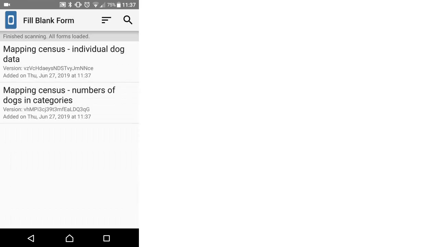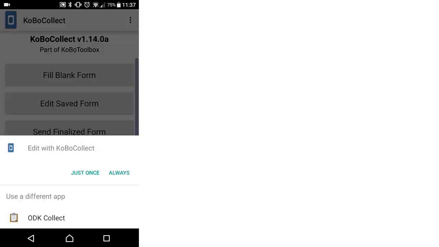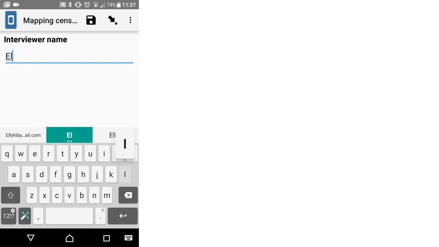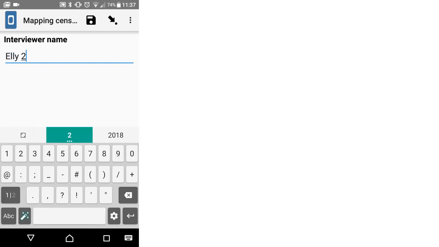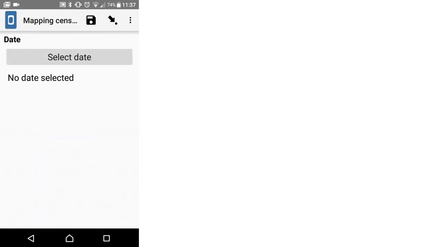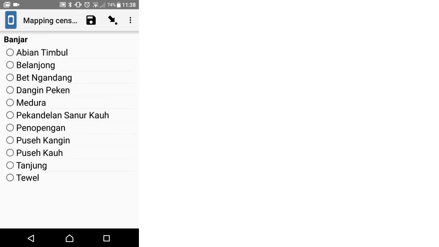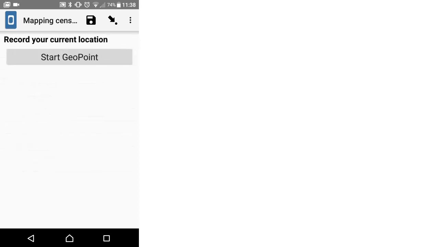We're going to pick up the second one, the numbers of dogs in categories, because I suspect this is the format that you'll want to use. So we're going to open that up. Always edit with KoboCollect. Okay, right, so interviewer name. Select the date. We then need to select the data. Let's use Sana Cow. One of the banjars within that data.